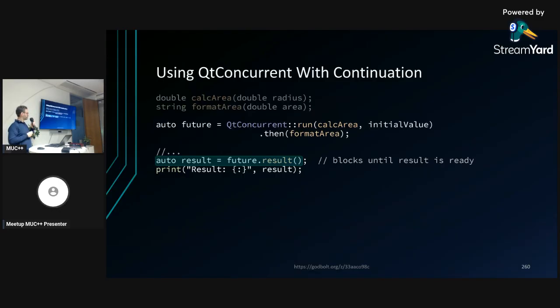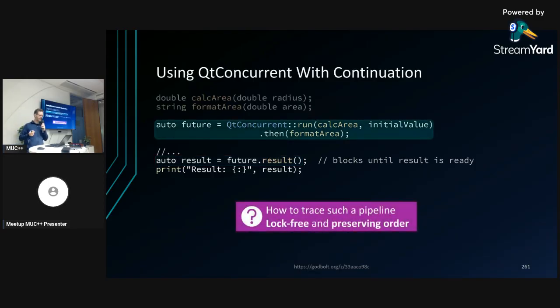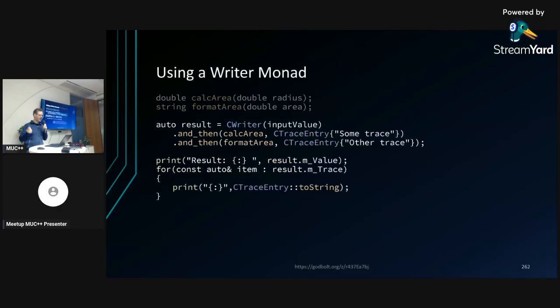But what about tracing? Because I might have multiple such pipelines running in parallel, and I want to have a nice trace of each of the pipelines. And I also don't want to have like a global mutex. And how could I do that? Here we come to the second monad, the writer monad. The writer monad makes tracing part of our call chain. So how does that work?